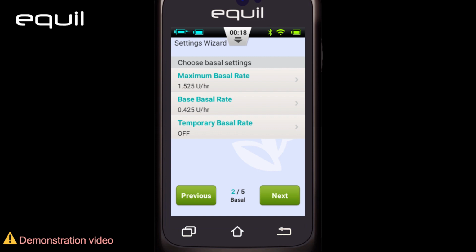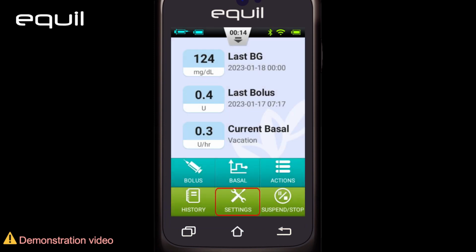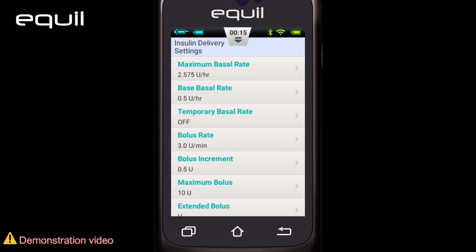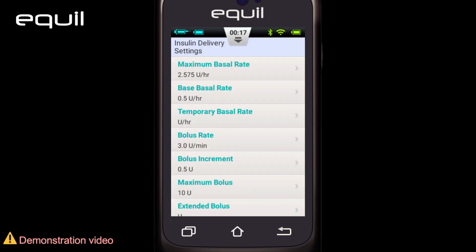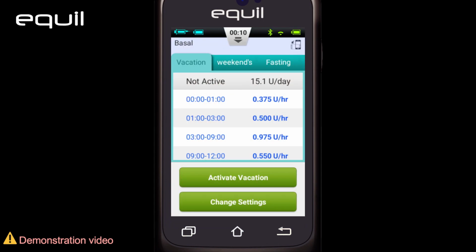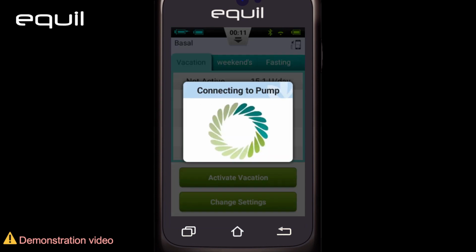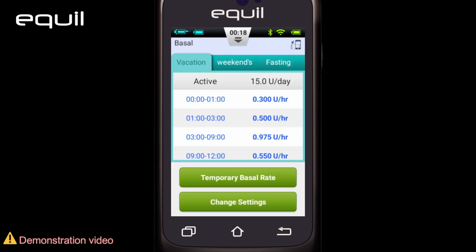Either from the Settings Wizard, page 2, or from Settings, Insulin Delivery Settings, Temporary Basal Rate. The temporary basal option could be only used within the current active basal program, as after activating the program, the same button for activation will turn into Temporary Basal Rate. It is now in green since we already activated the temporary basal option. If not, you will always see this button in gray.